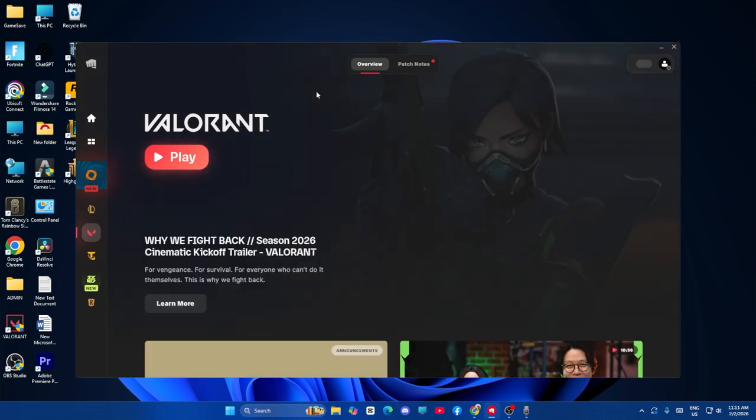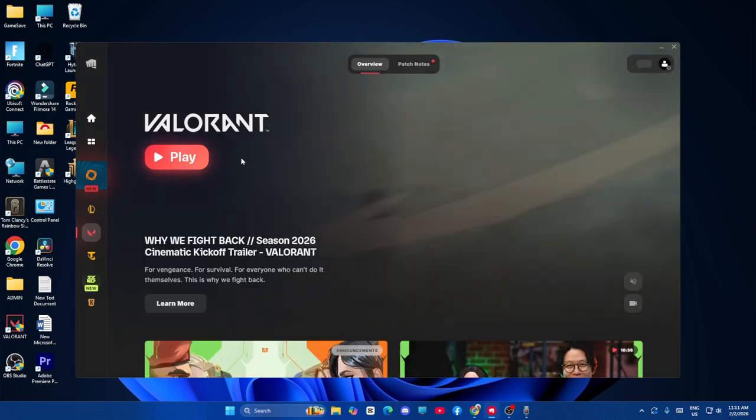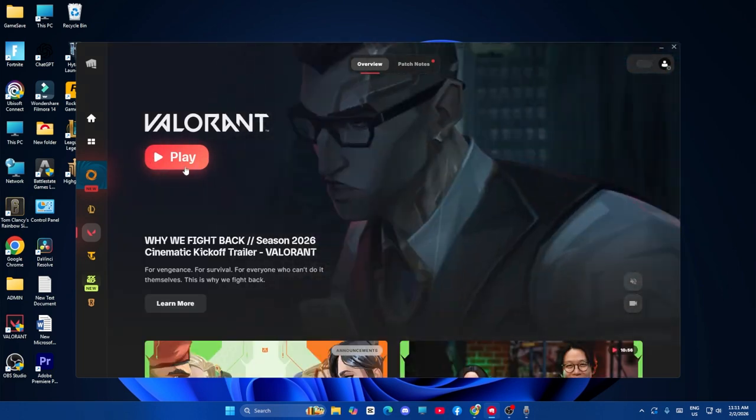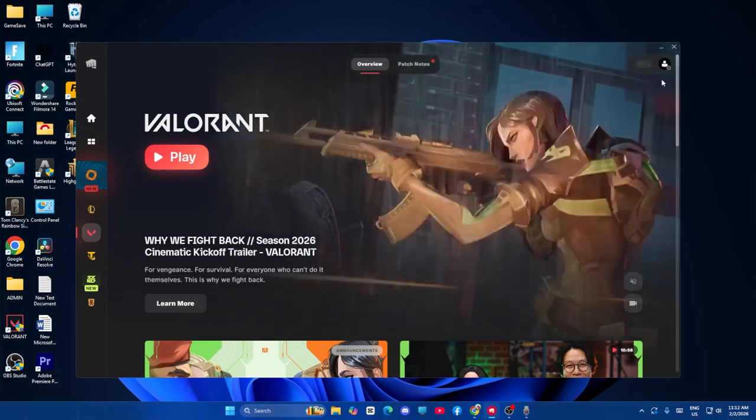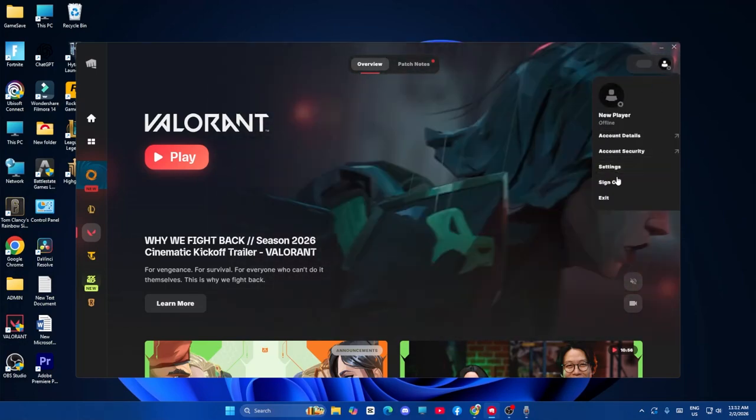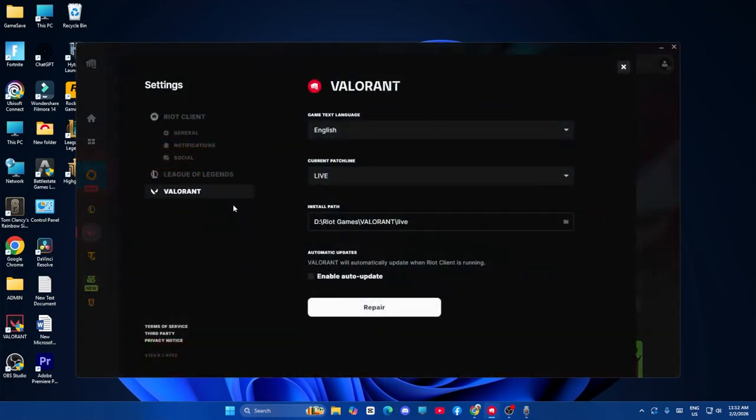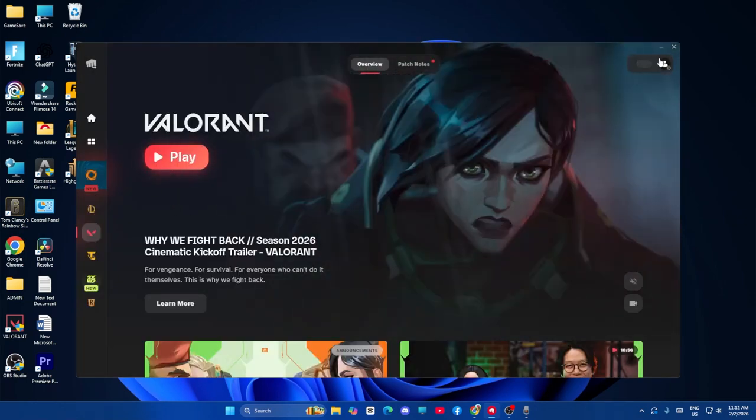Now from here, check whether you have any update, and just update it. If you have any other option, just go for it. Or you can click on this one over here, directly navigate to the settings, select Valorant, make sure that you uncheck this, and go for repair. After the repair, launch the game and check.